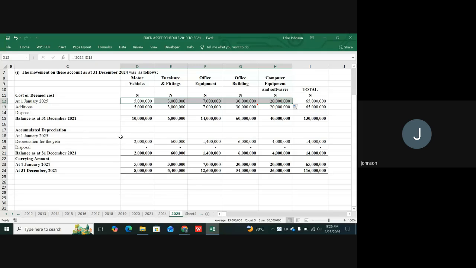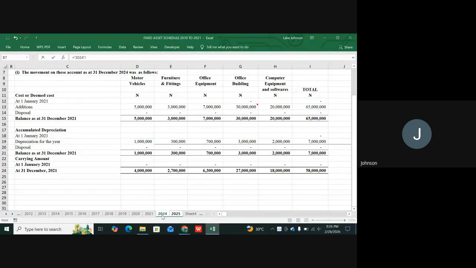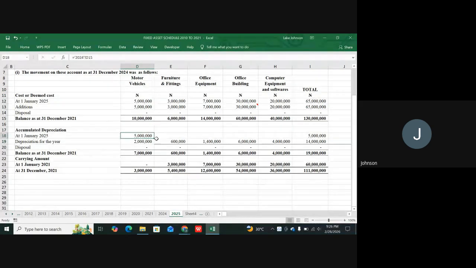We also want to get our opening accumulated depreciation as at the beginning. We also come over here, we say equal to. We want to go and check for our balance as at 31st. We click here. Then we take this and drag it to the end over here, and that is that. So now here, our carrying amount.